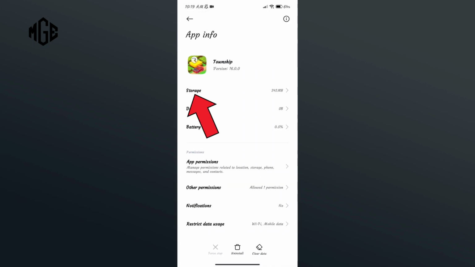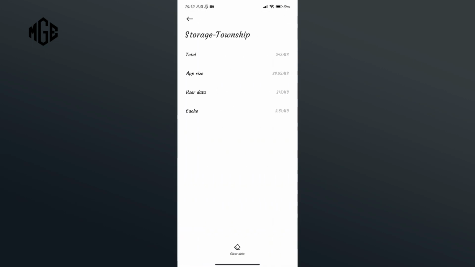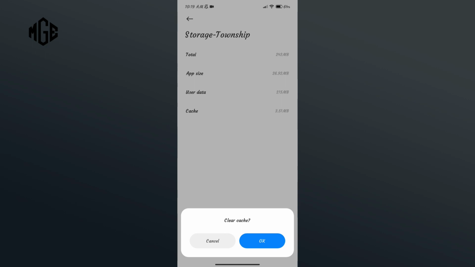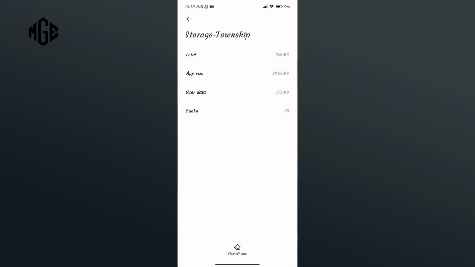Here click on the Storage option. And here you can see an eraser icon, tap on it. Select Clear Cache option. And if you're sure, tap on the OK button. So that is how you can clear cache of Township application.